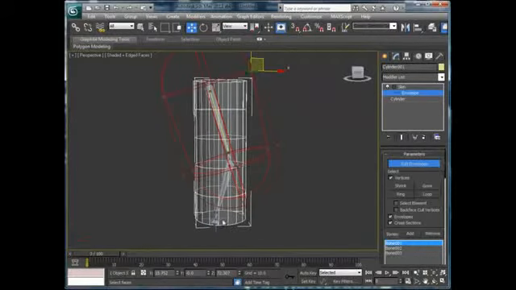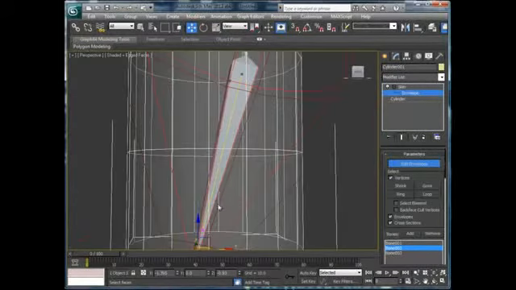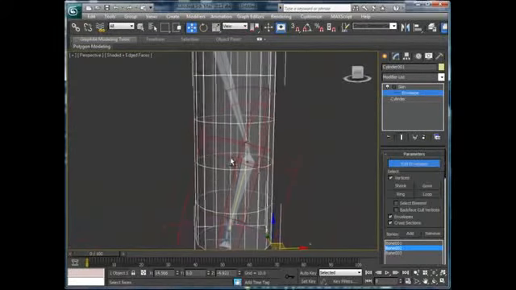Okay, so that's my first one, and then I'm going to go to my second bone here and enlarge that. Nope, not that one. And go to this one right here. Alright, so as you can see, I've got my bones in there.